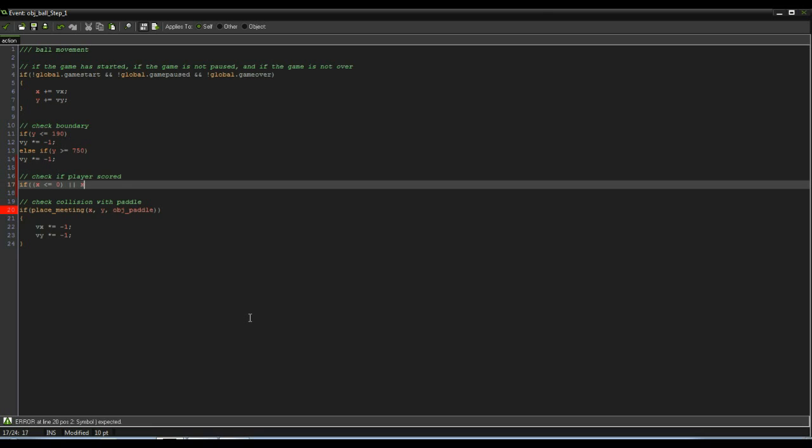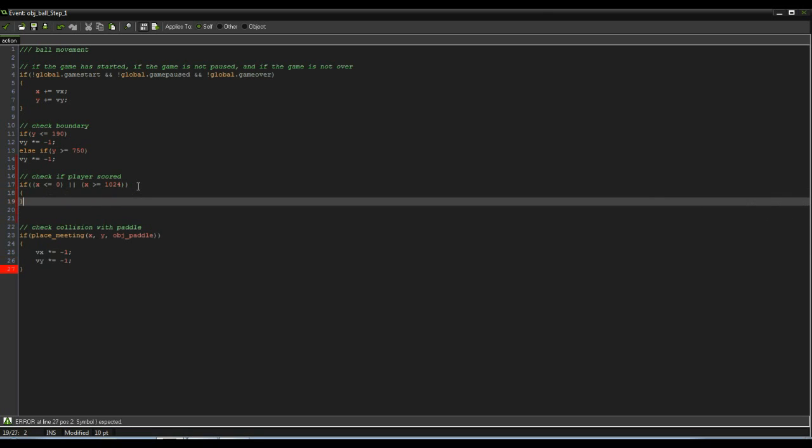Or x is greater than or equal to my rightmost boundary. And if we remember when we set up our room, our rightmost boundary is 1024. So if we are less than the 0 bound or greater than or equal to the right bound, then the player has scored. And inside here, we're going to check if we actually scored.